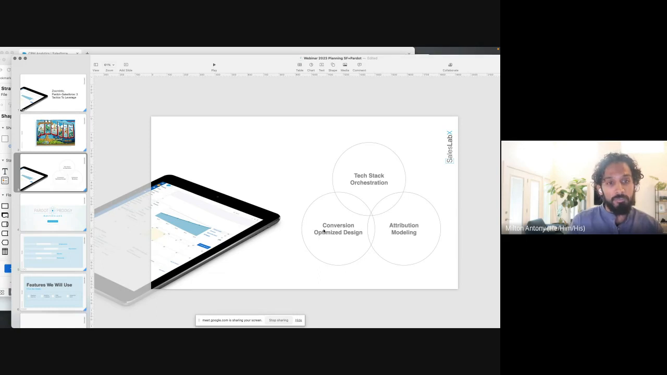Then conversion optimized design. We have Salesforce and Pardot specific designers and coders for things like landing pages, email templates, forms, infographics, calculators, all that fun stuff. Obviously we work with the brand guidelines, but it's conversion optimized design. And the last thing is attribution modeling. If you're in B2B with an extended sales cycle with multiple decision makers, then attribution modeling is super important, so we also help with that. And in the middle of all of that is SalesLabX.